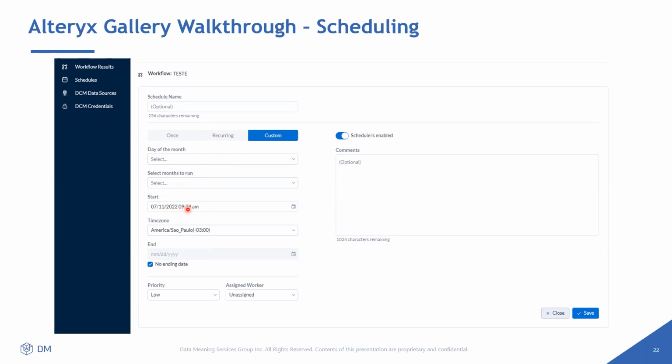You can select a start date and time zone, similar to the other ones. And also for recurring and custom, we have the end option here. So if you want to run this until a date, you can just select this and specify the end date. But if you want to just run from now until forever, you just leave this disabled and it will run.